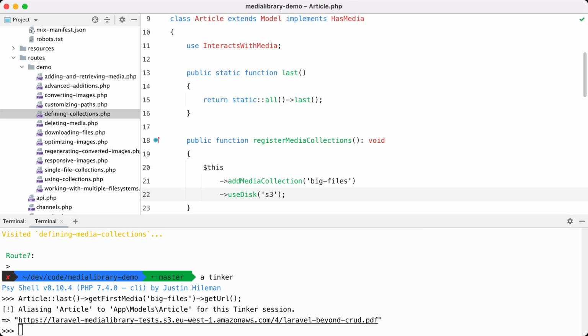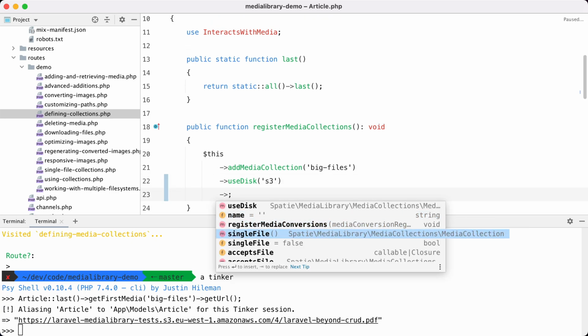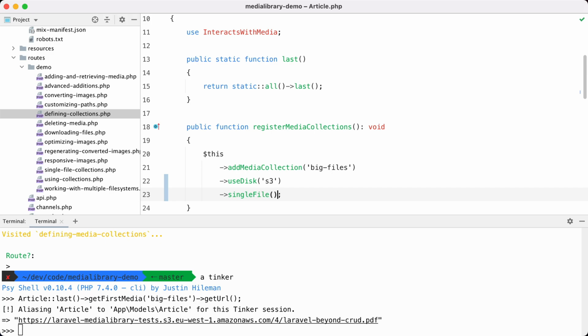Let's take a look at a few other things we can define on the media collection. We can say that the media collection is a single file collection. If you use this option, then the collection can only contain one file. Whenever you add a new file to this collection, all old files will be deleted.